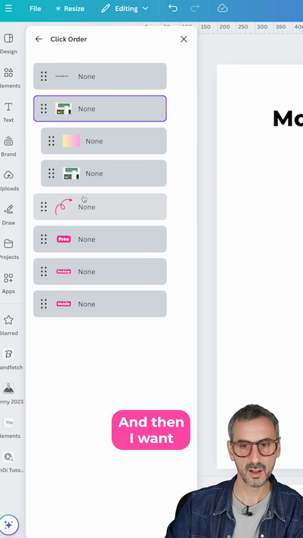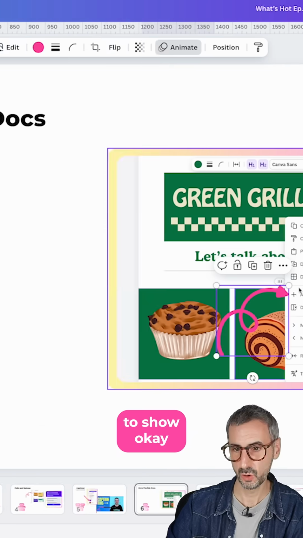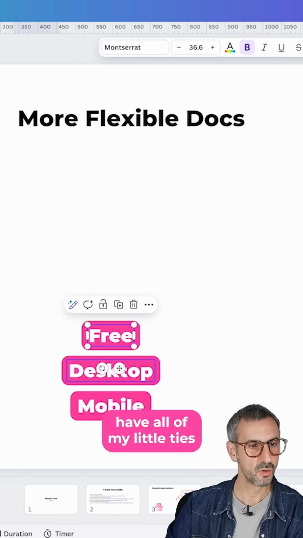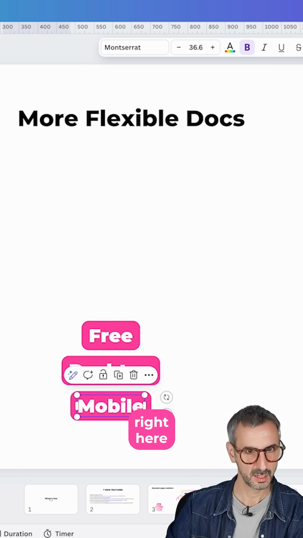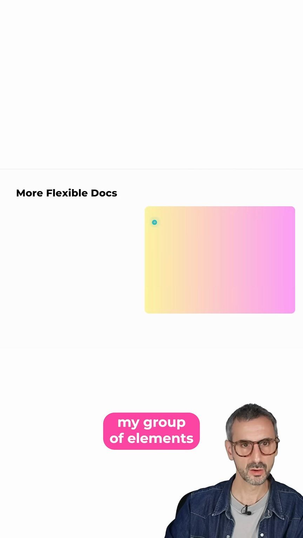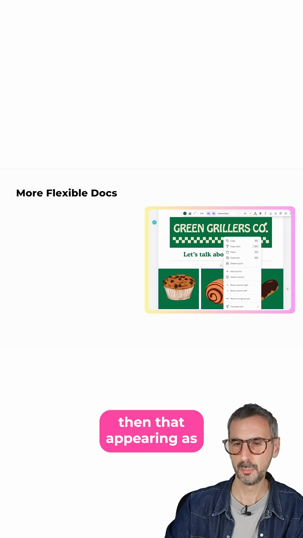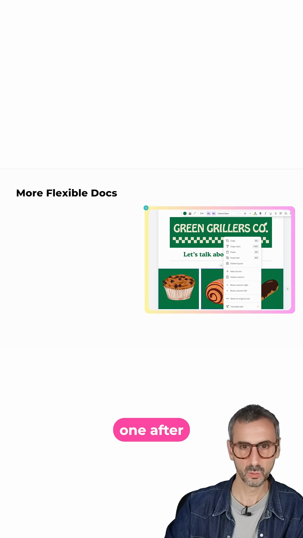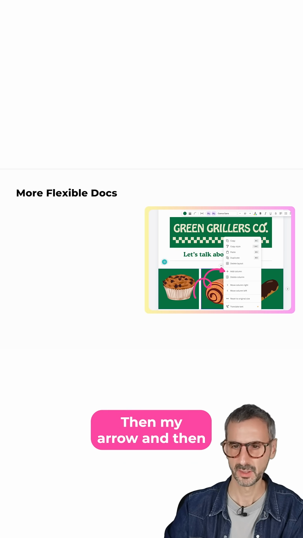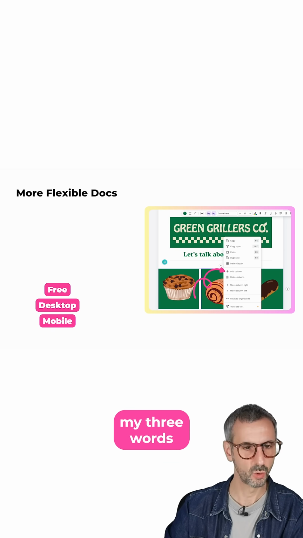elements, and then I want the arrow to show, okay, you need to click on this right here, add column. And then I will have all of my little tiles right here. Great. So my first click will be my title, then supposed to be my group of elements, but you see they're not appearing as a group yet. They're appearing one after the other. So that's a little bit of a bummer. I hope Canva can fix that. Then my arrow, and then my three words right here.